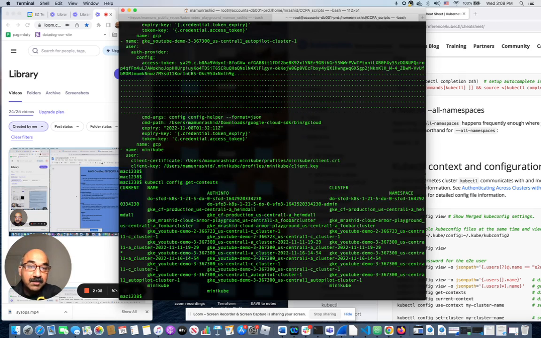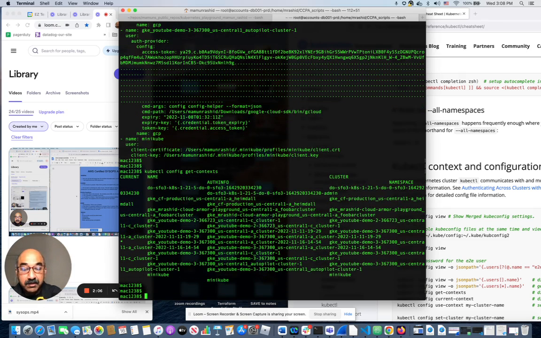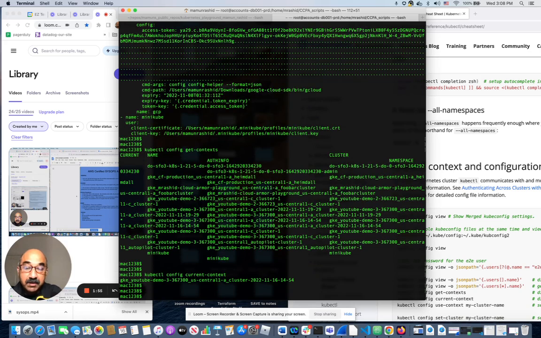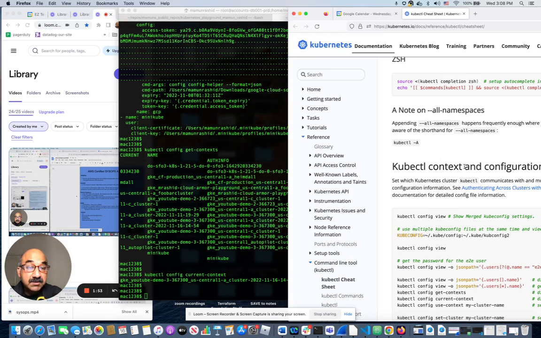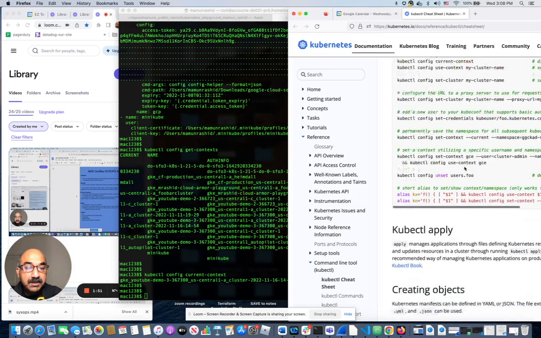That gives you all the clusters that you've connected to recently, including the current one. To get the current one, you do current-context. That's the cluster I'm connected to right now. That's all I want to talk about on the context part.